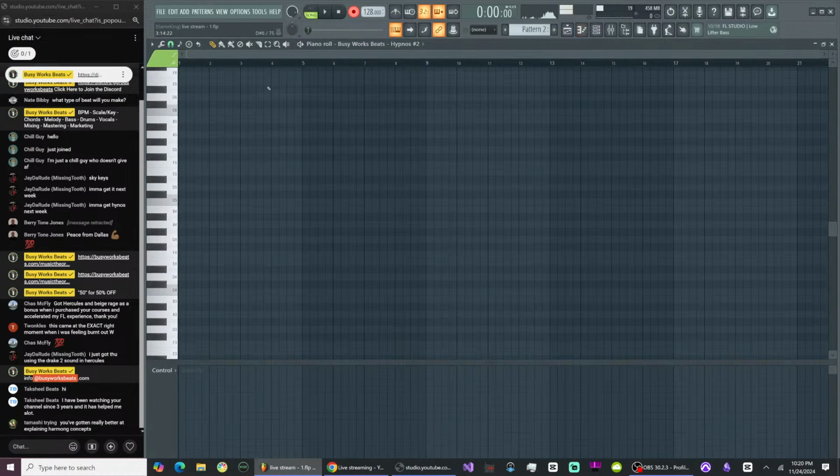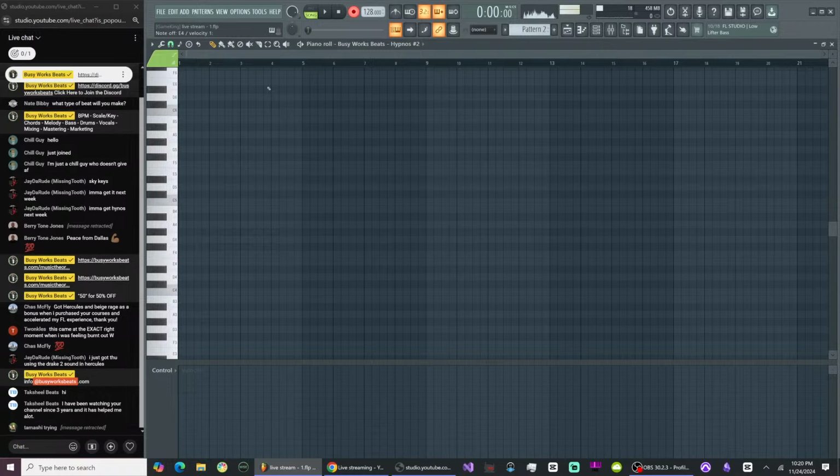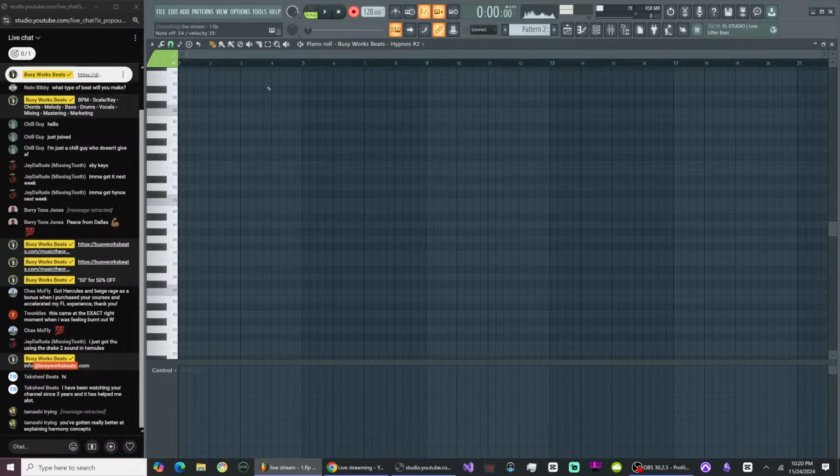Hold up. So we're going to play what's called the root note, which is E. And then we're going to either play a half step up, and then bring it back down to E, because half steps want to resolve back down a half step.